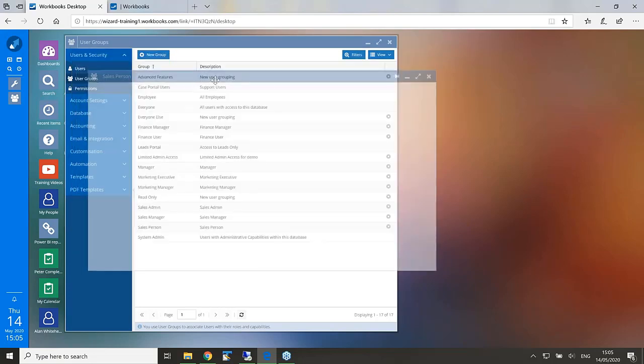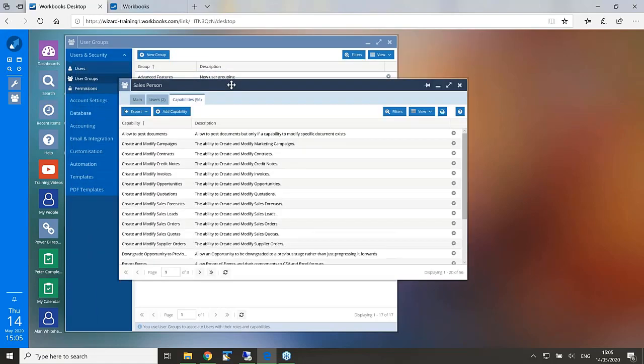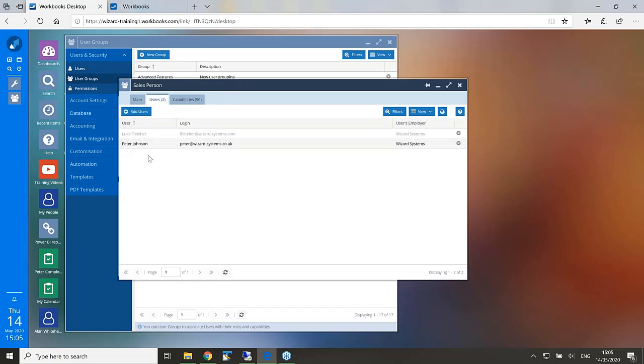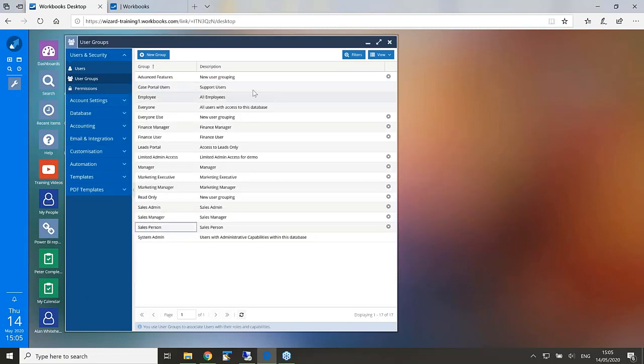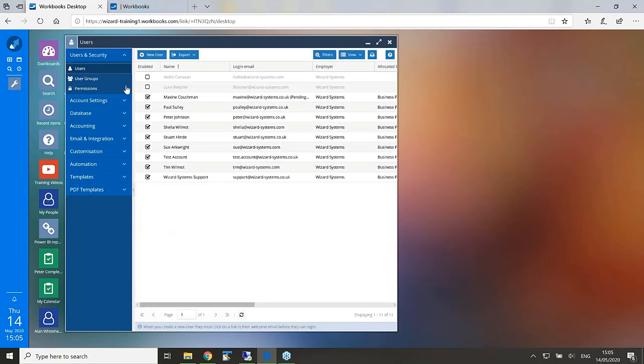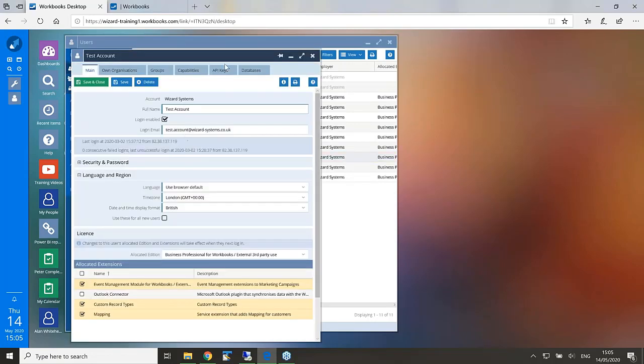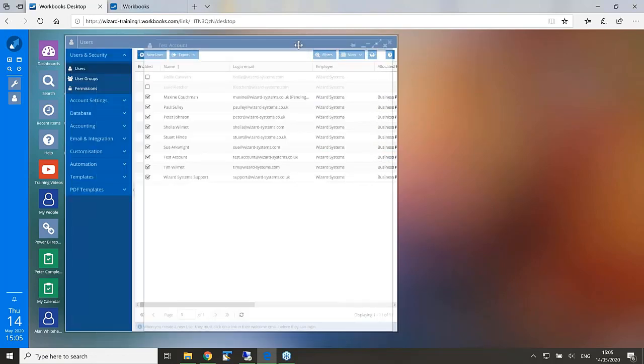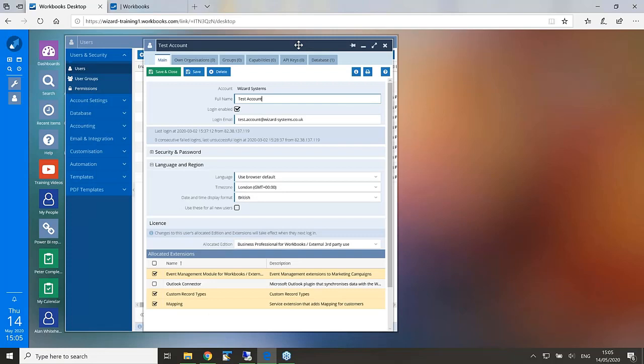Now, when adding a user, you can add them to the user groups, or you can go to the user group and add users to it. So either way around, it doesn't matter how you approach that. You can actually approach it in either direction. But let's go off and have a look at users. So users in the system, you can click on any of these users here to open the record for the existing user.